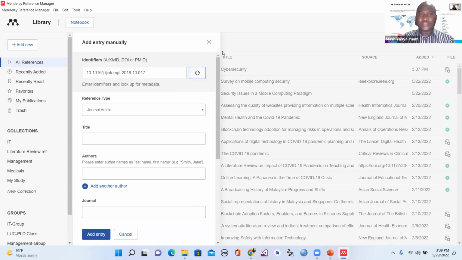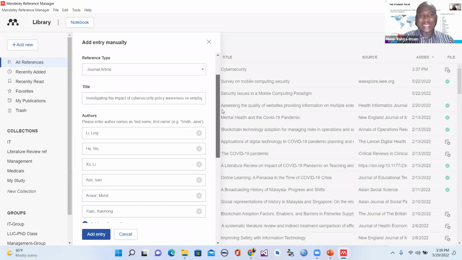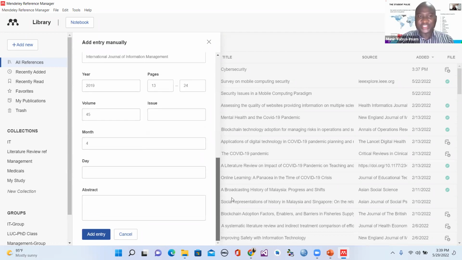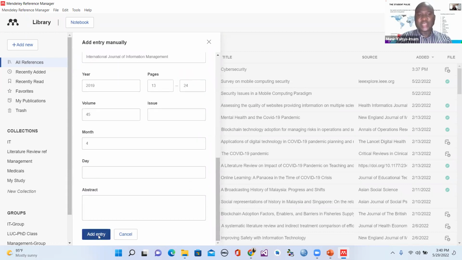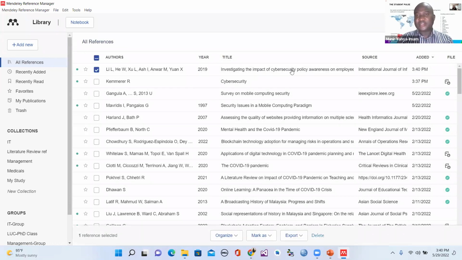Once you click on this, you see the details are extracted and filled in for you. The title is here, the authors' names are here, the journal, the year, the pages, the volume, the month. The abstract is not here; it is probably not available. So at least you get all the basic details about the reference. You can click on Add Entry, and once you click, you see it here. But again, the file is still missing, so you may still have to download and add the file.